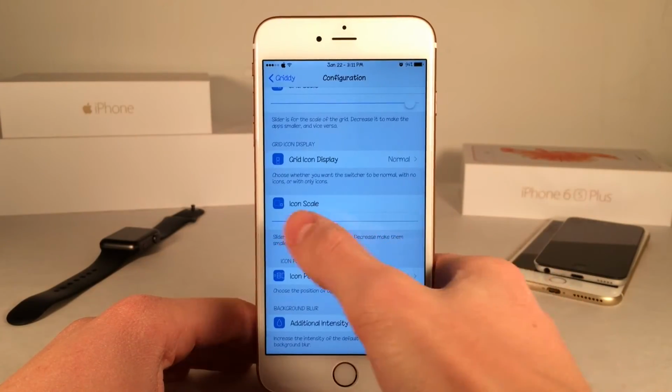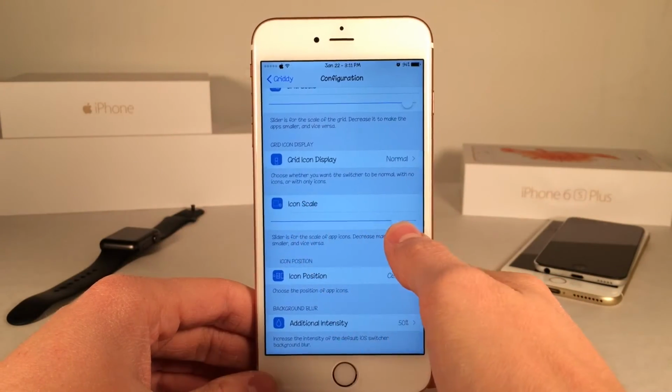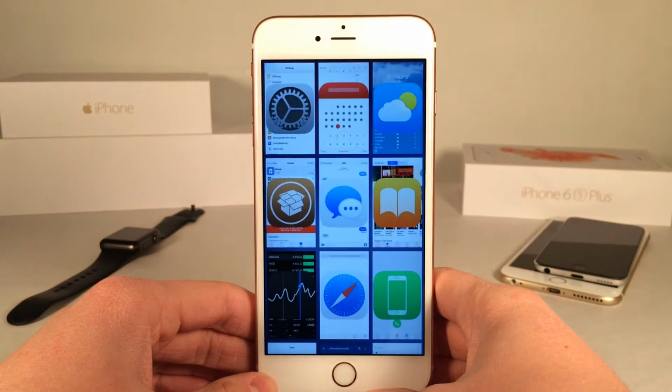Let's go back. Then we have the icon scale. Basically, you could again control the size of the icon as well. Let's just turn the size up, open up the switcher. So now as you can see, the icons are huge.